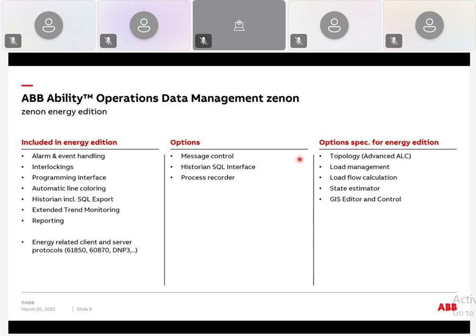So next is the energy edition. Mainly this is used for your substation automation. Here alarms and event handling, interlockings, programming interface, automatic line coloring, historian with SQL interface, ETM reporting, all the protocols related to the substation automation like 61850, 104 and DNP3, all these are available as standard itself. Then as options, we have message control, SQL interface, and then process recorder.